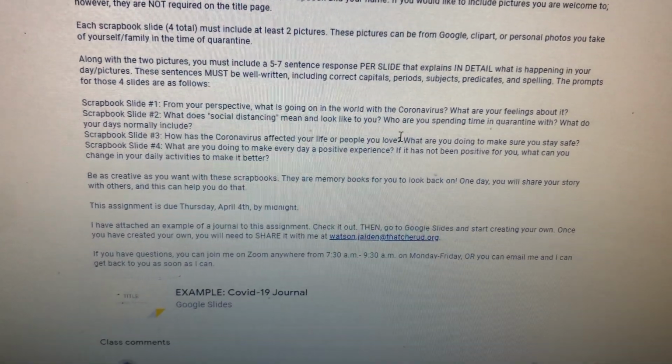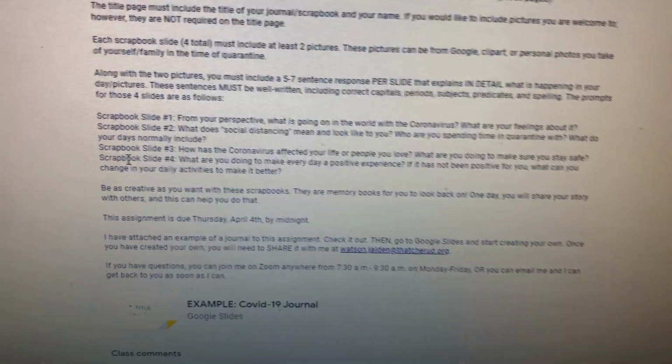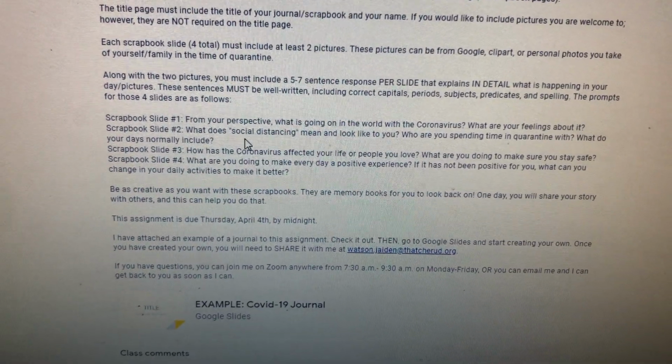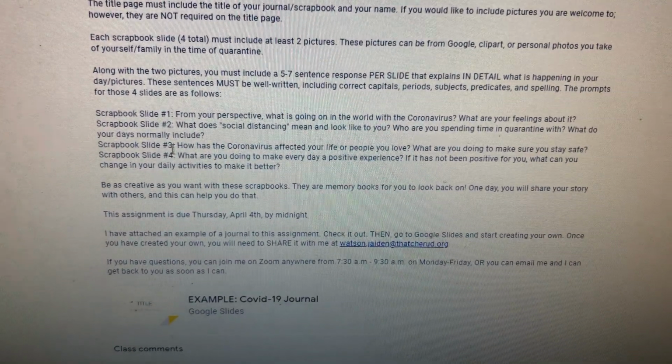That kind of thing. Next, it says, who are you spending time in quarantine with? What do your days normally include? So as you're social distancing, who are you with and what are you doing?